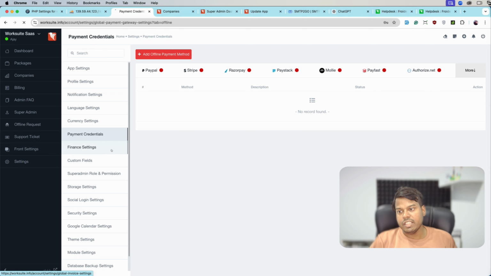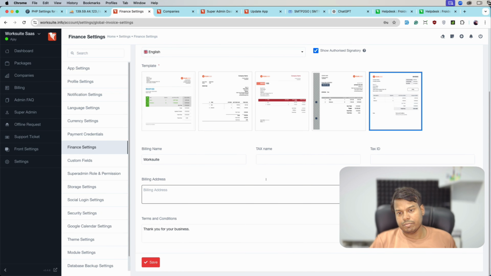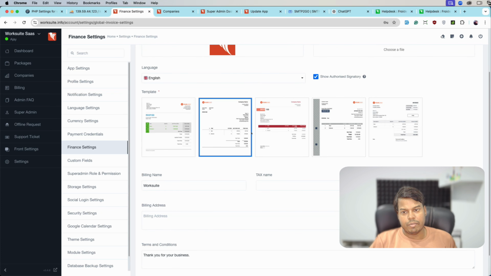The next is the finance setting. So this is the invoice setting. In this, authorized signature means upload your signature here and click on show authorized. So in that case the signature will appear on the new invoices. All are basic stuff. From here you can select the template of the invoice.